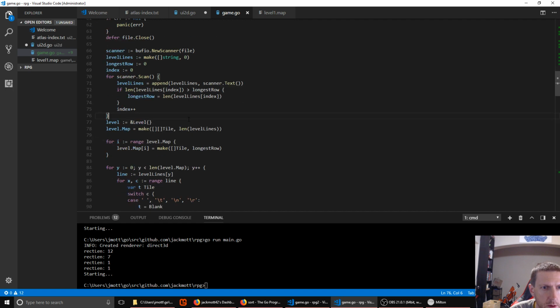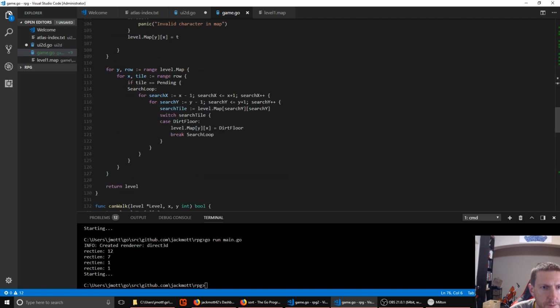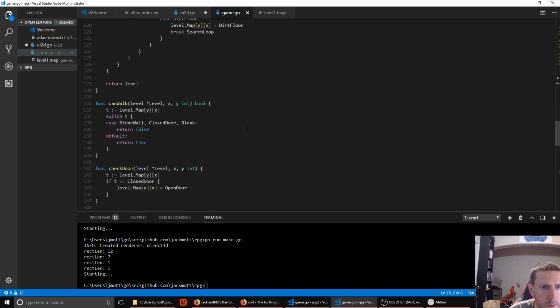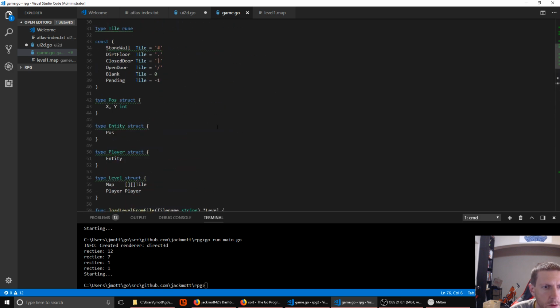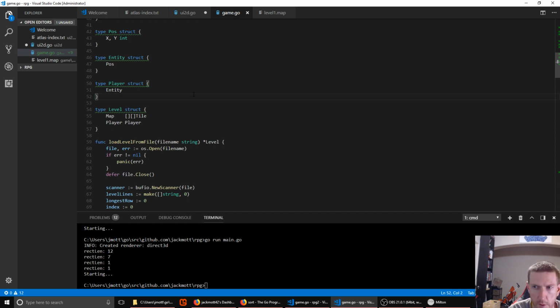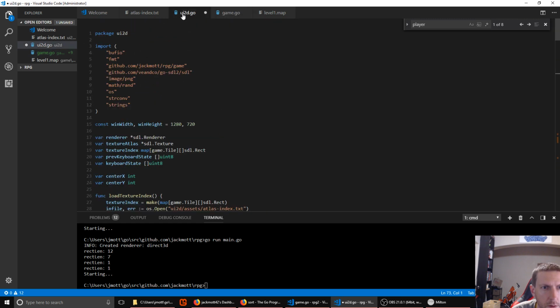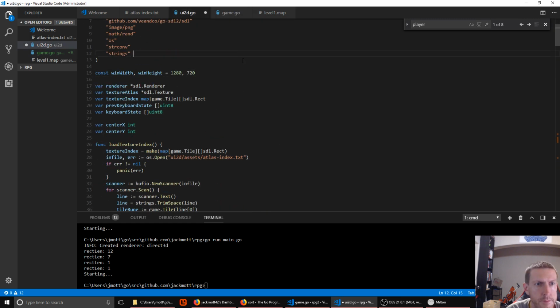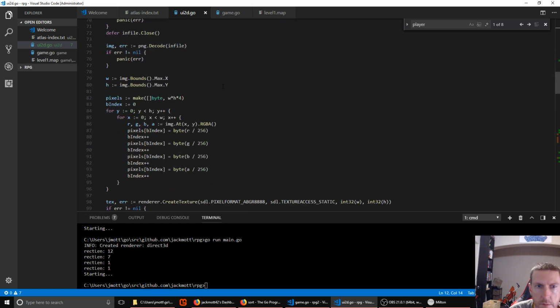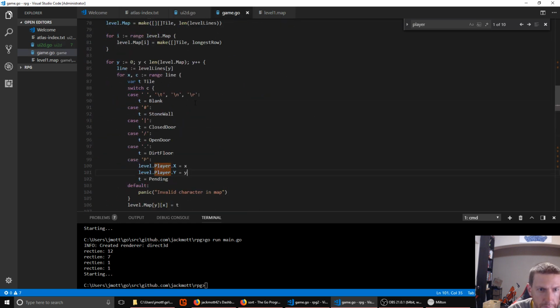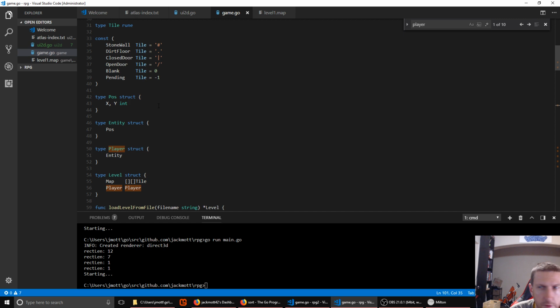Let's see. Anywhere we're talking about player. Okay, that won't have to change because we just used an embedding of the position, so that's okay. That's wonderful. Okay, so we've got a position struct with X and Y.